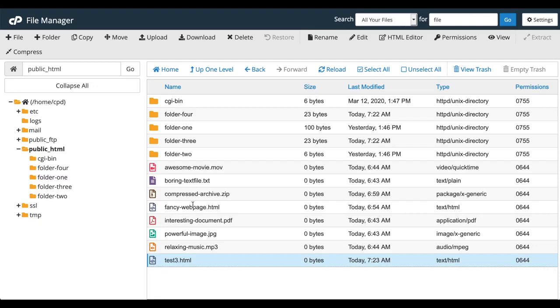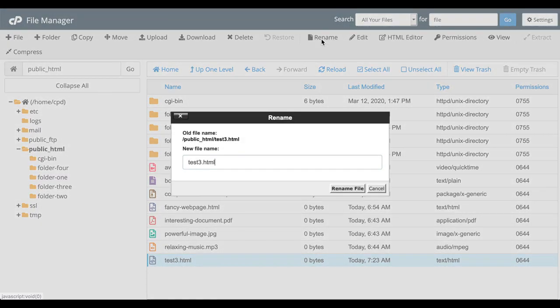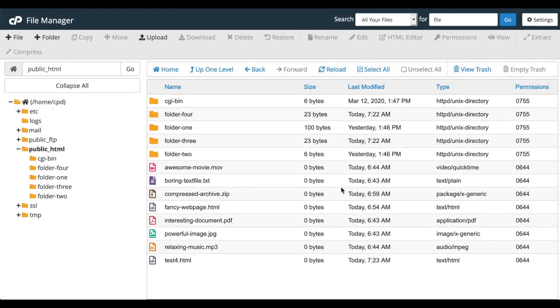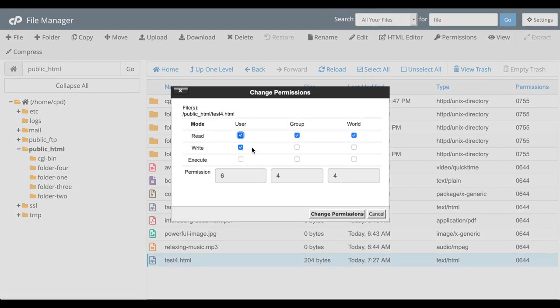Click Rename to rename files or folders. Let's change the name of test3.html to test4.html. When you want to edit files, you have two options. Click Edit to edit files in a plain text editor, or click HTML Editor to edit HTML files in an HTML editor. You can click Permissions to update a file or directory's permissions. I'll change this file to full permissions and save them.